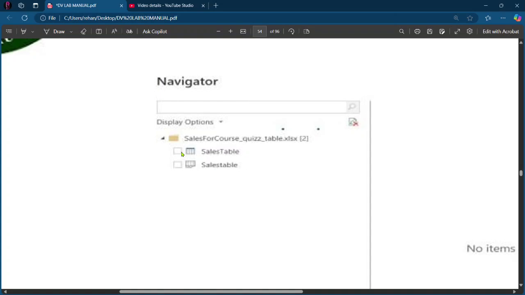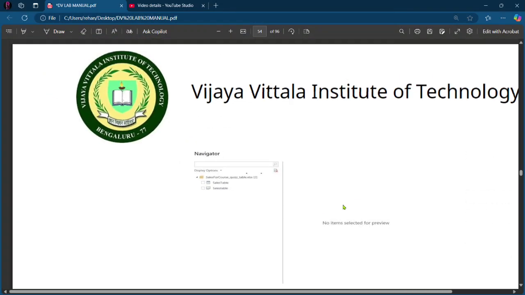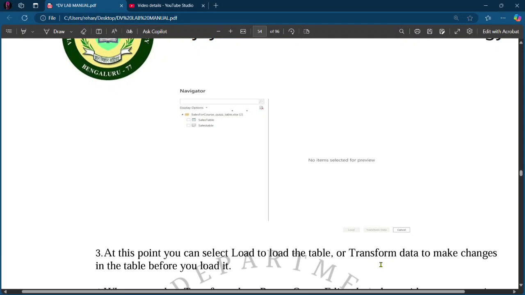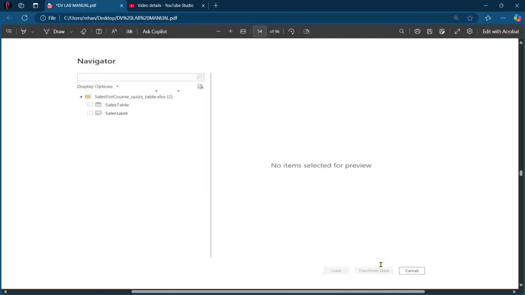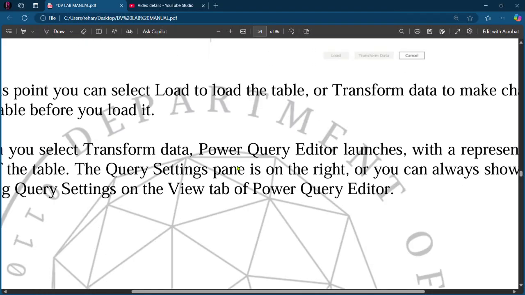Then on the right hand side, see here, if I just zoom it like this, if you click here, it will either say load or transform the data. So just select the table and do transform the data. It will open like this.